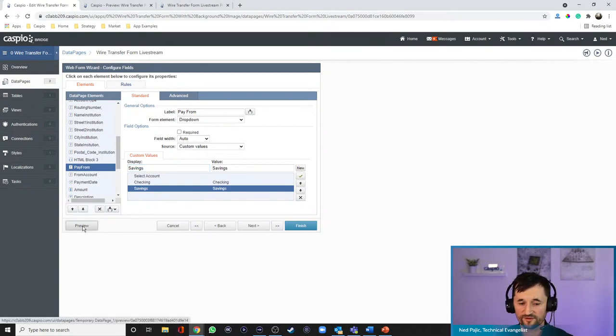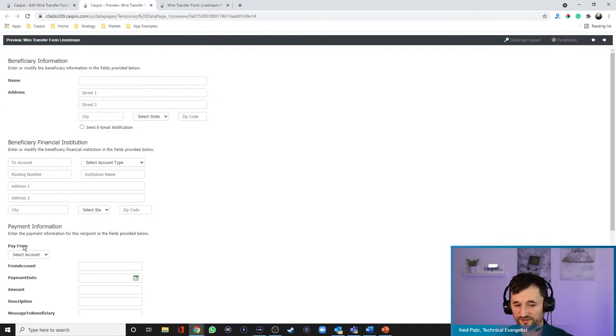All right, so let's hit preview. Again, I always like to hit preview just to see what it looks like. There's my label on top of my field. The from account can maybe line up next to my pay from account. Okay. Let me see if I did this correctly.